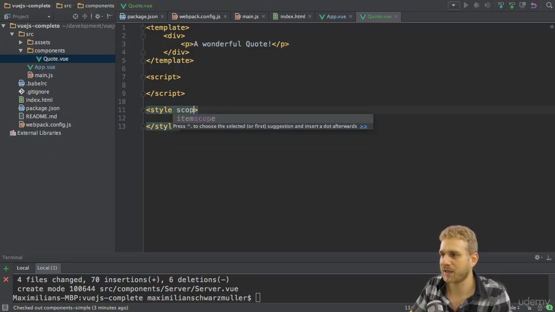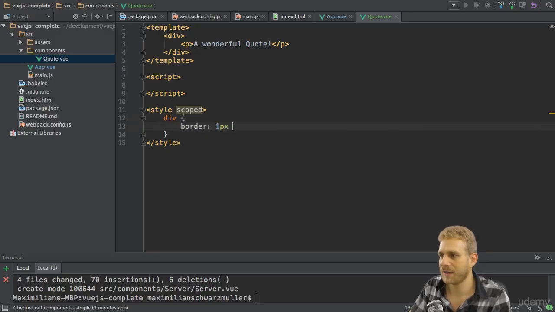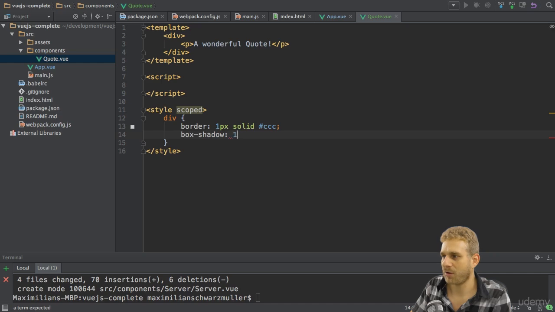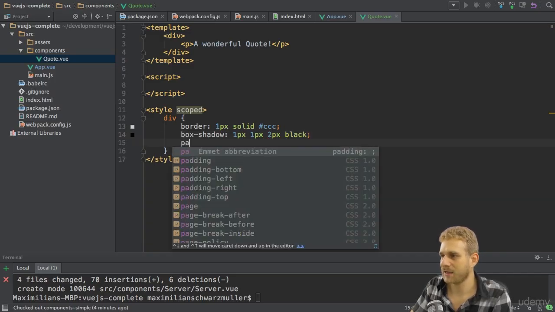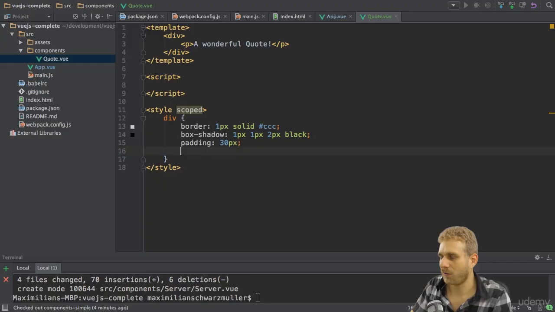So I want to scope the styles to this template here so that it only applies here. And then this div shall get a border of 1 pixel solid and then some light gray border, this one here. And I want to give it some box shadow, where I basically give it a box shadow of 1 pixel, let's say 2 pixels and black. Let's see how that looks. And a padding of 30 pixels. Now finally, I also want to set the margin to auto to center this.